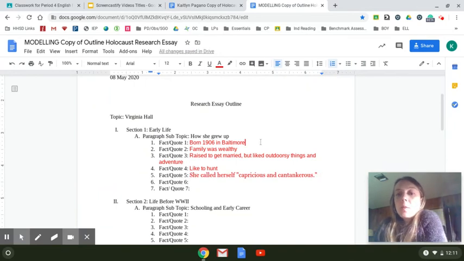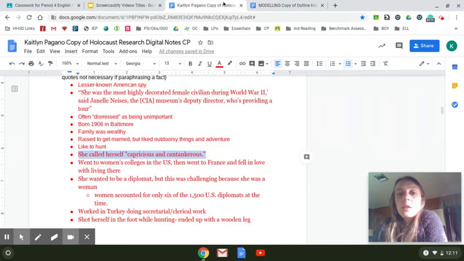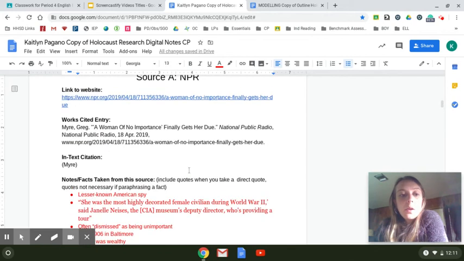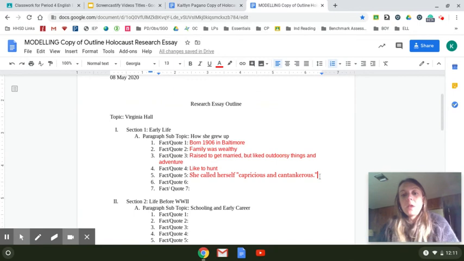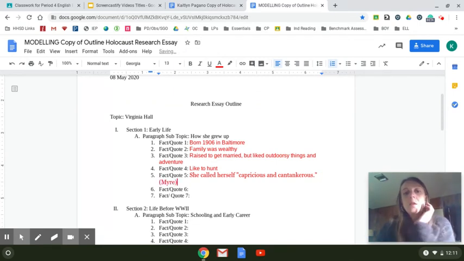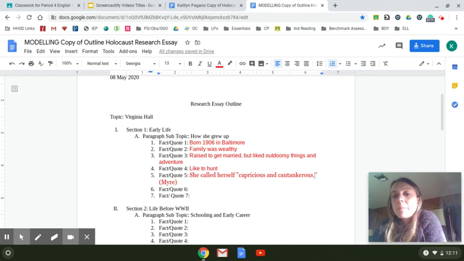Now I want to also put in my source, like the in-text citation. So we did this last week, and it's just Meyer, the last name. So after these, I'm going to just put the in-text citation. So then anytime I'm using these facts, I'm going to type them in my own words, like to paraphrase them, but I'm going to put Meyer at the end just to show that I got it from the NPR source that was written by Mr. Meyer. All right.